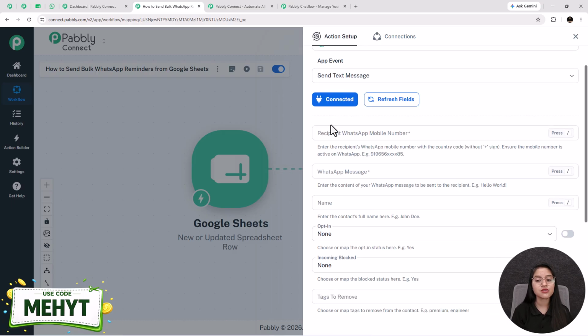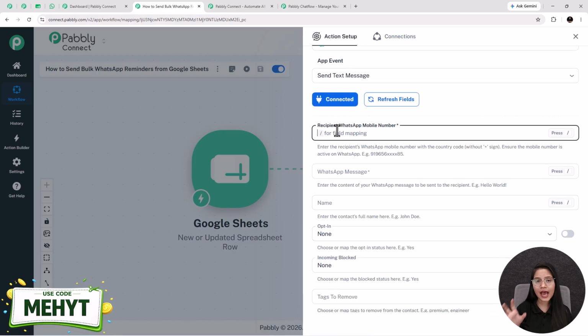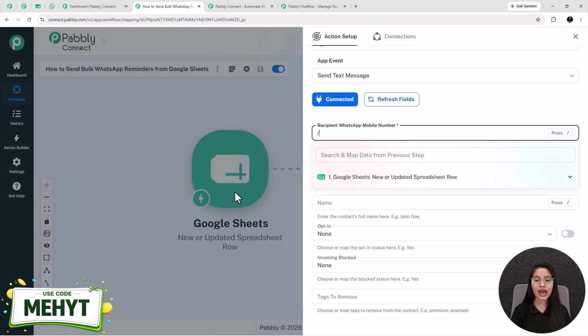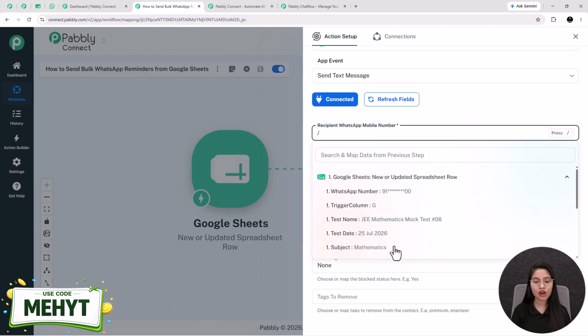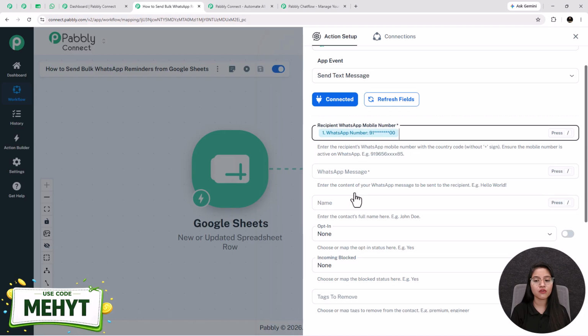Moving forward, in this recipient WhatsApp mobile number field, I'm going to do the mapping of the response that I have received from the previous application, that is this Google Sheets. To do the mapping, you need to enter the slash on the field and the previous application is visible in front of you. Once you click on it, you will see all the received responses. So in this field, I'm going to do the mapping of WhatsApp number.